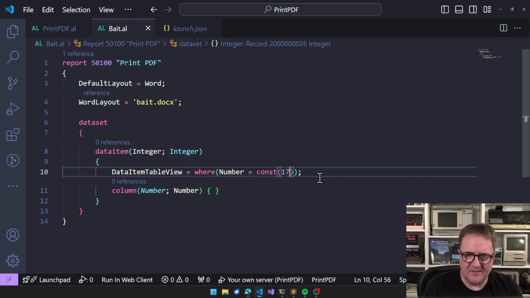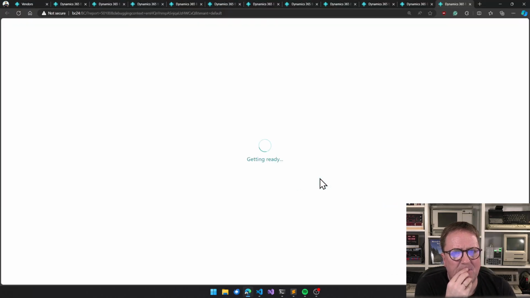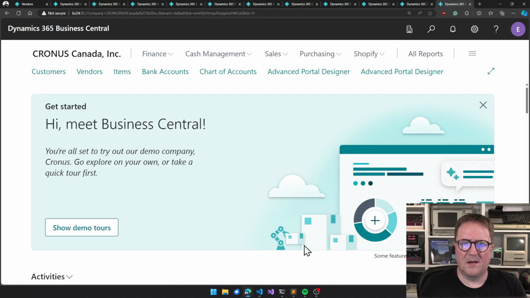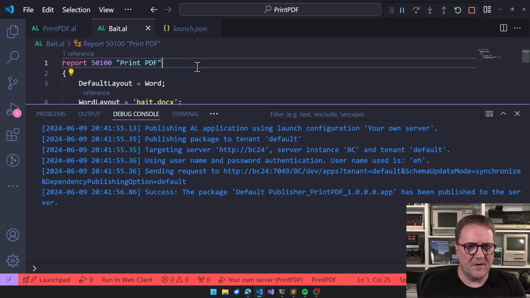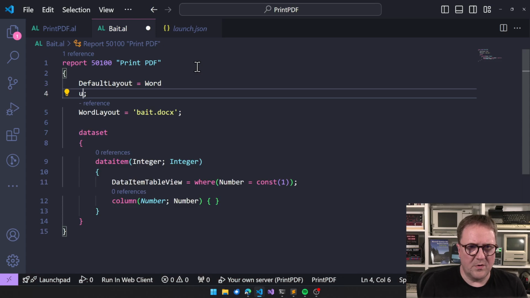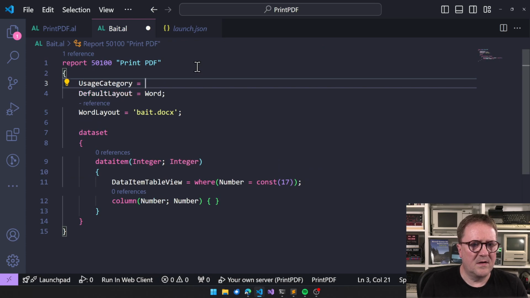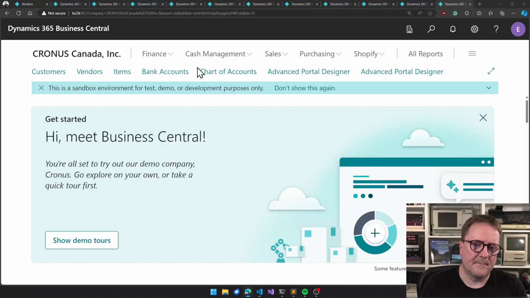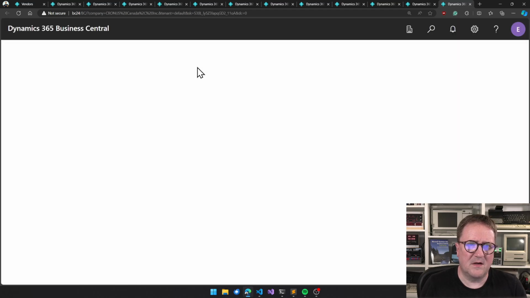It's because I chose 17 A2. No, it can't be. 17 is not too random. 17 is the perfect amount of a random number. Is it because I run it from this weird... So what if I put a usage category reports and analysis? Some objects are weird when you run them this way.